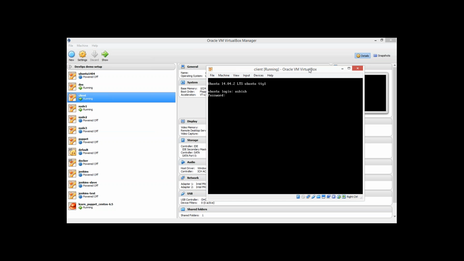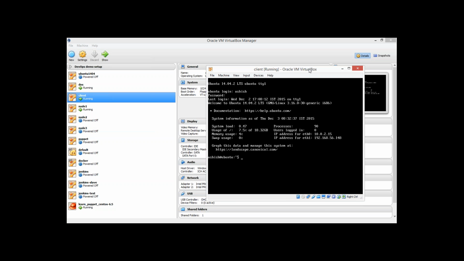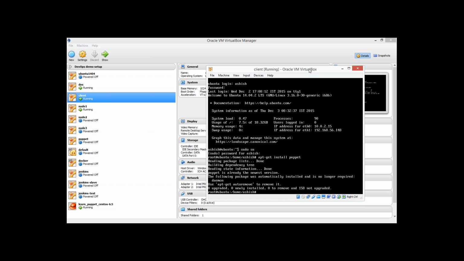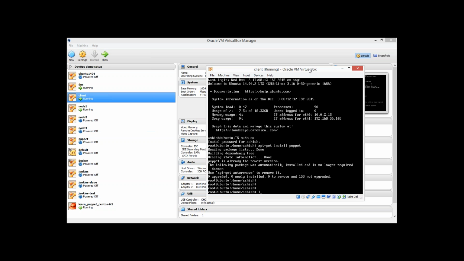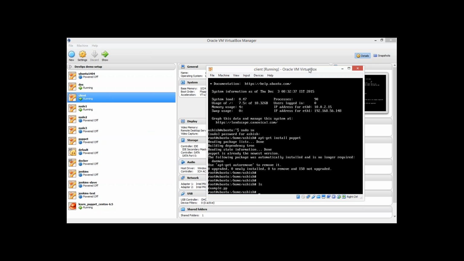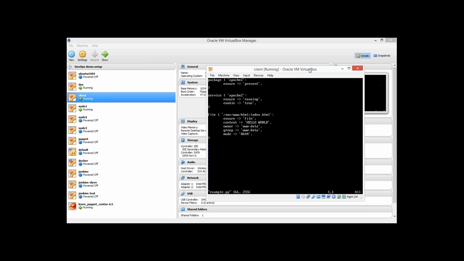So here it is. Go inside of it, sudo su. Ensure that package puppet is installed. Get install puppet. Okay, so that's there. Example.pp is already there. Let's modify that example.pp to make it more generic. It says install the package, install the service, and set up the file. Okay, that's okay for now.